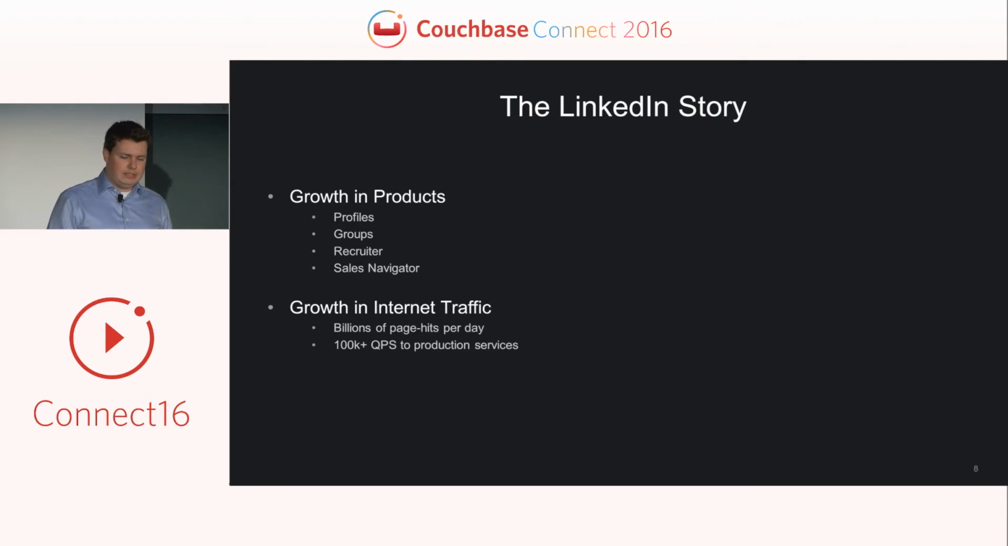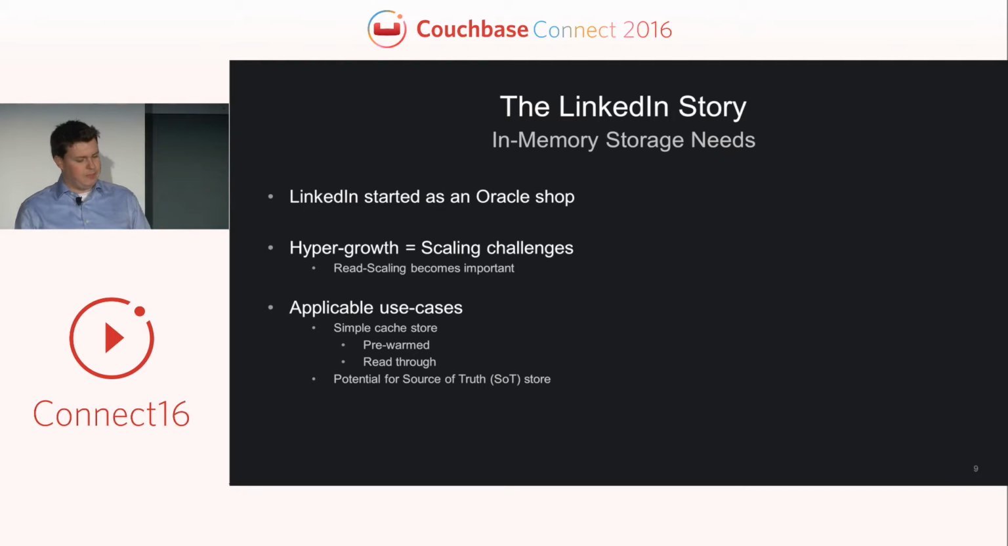So LinkedIn started as an all Oracle shop. We still have a fair bit of it around. And while LinkedIn was young, this was great. It worked well. It was stable. The challenge you have is that while Oracle is fine for writes, it takes a fair bit of work and traffic to hit a concrete ceiling there. Read scaling is a larger challenge. And as we went through the hypergrowth phase of the business, those scaling challenges for our infrastructure became pretty important fairly quickly.